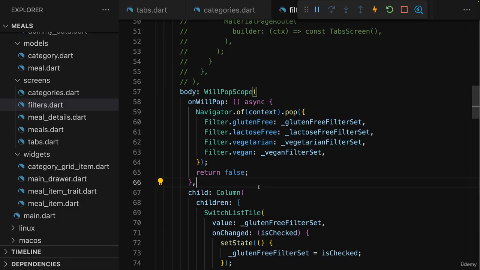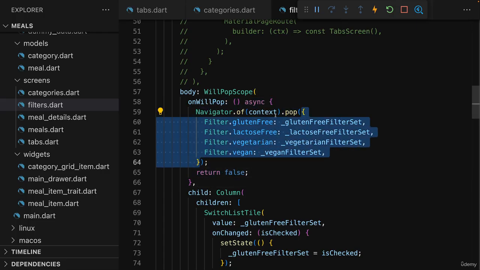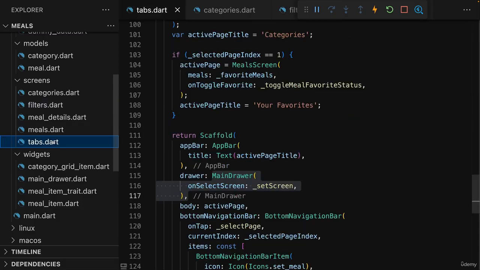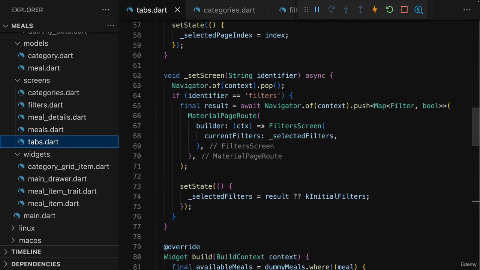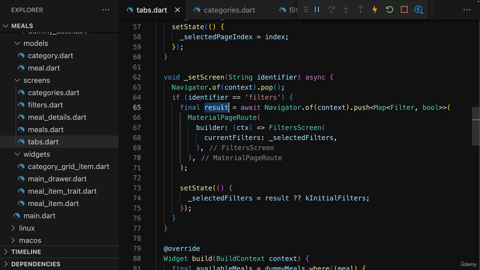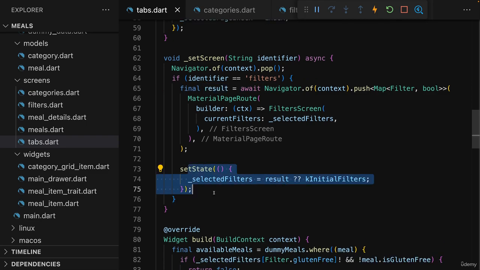Here we just used it in the context of a screen which we reached through a drawer, but this would work anywhere. So you learned how you can control this and how you can also return data when popping a screen. Data that can then be used in the place where the screen was pushed. Like we're doing it here, where we are using the result to update our locally stored selected filters.